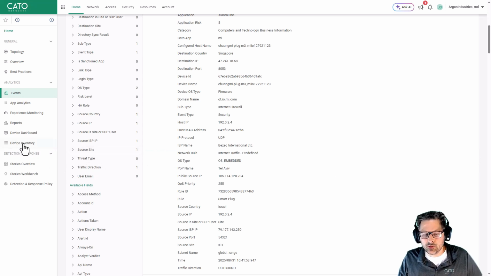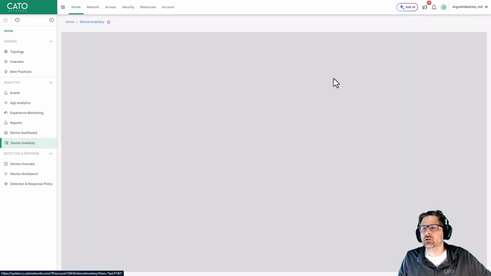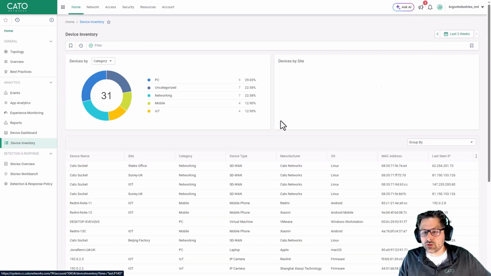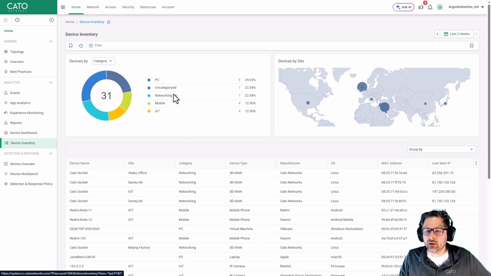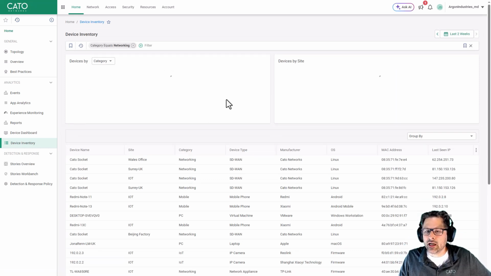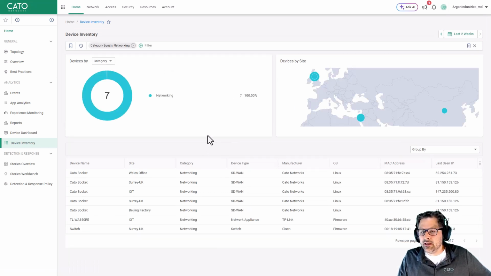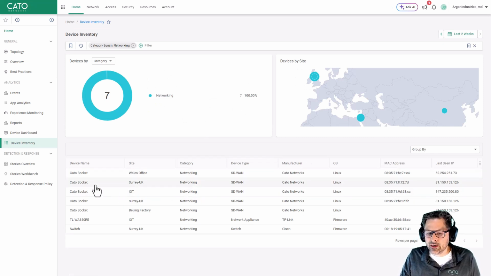So let's go back out to device inventory here just to show you a couple more tweaks. So in device inventory, you see IoT. I can go out to even networking here so I can add a filter. I really like this feature because now we can see things like switches and other networking devices by manufacturer and individual device here in the networking category. So you can see I have a TP-Link server here. I have a switch here in Surrey, UK.